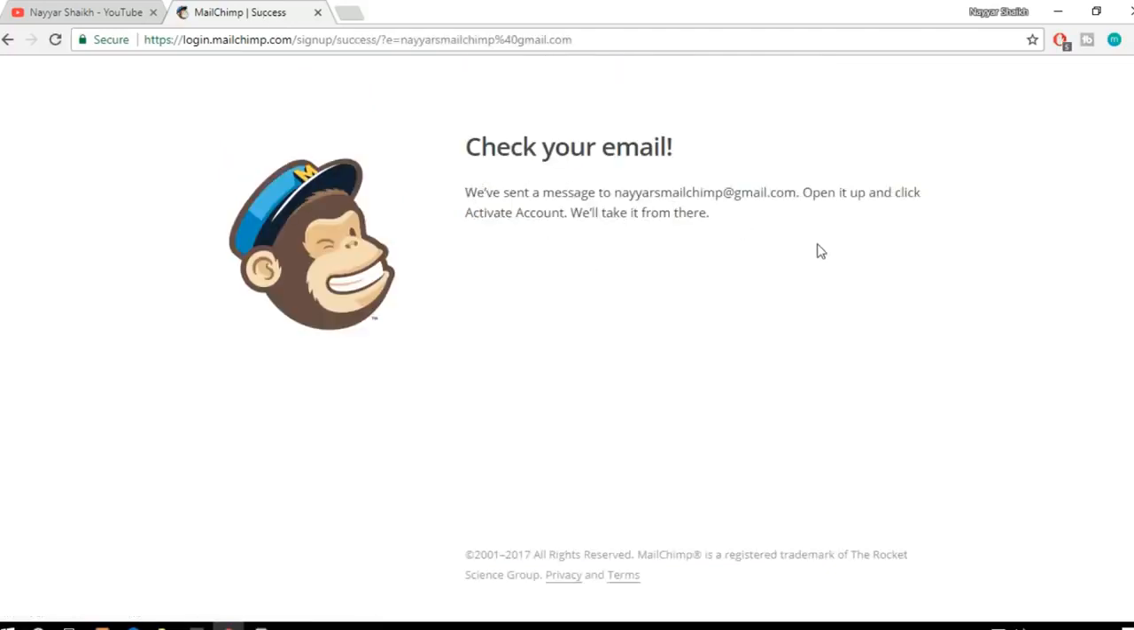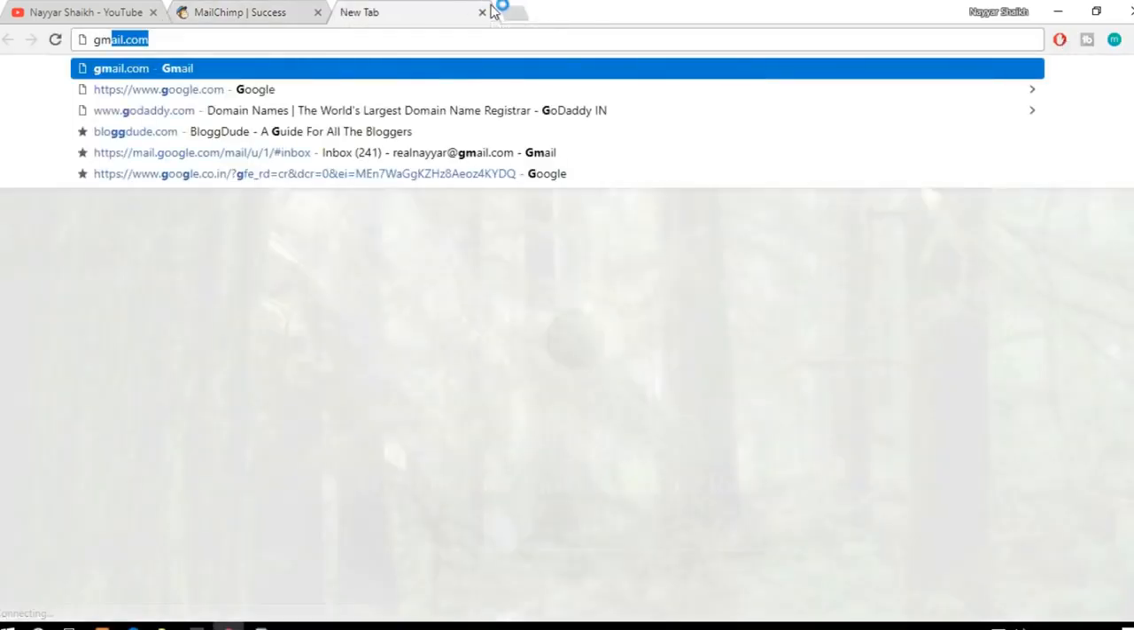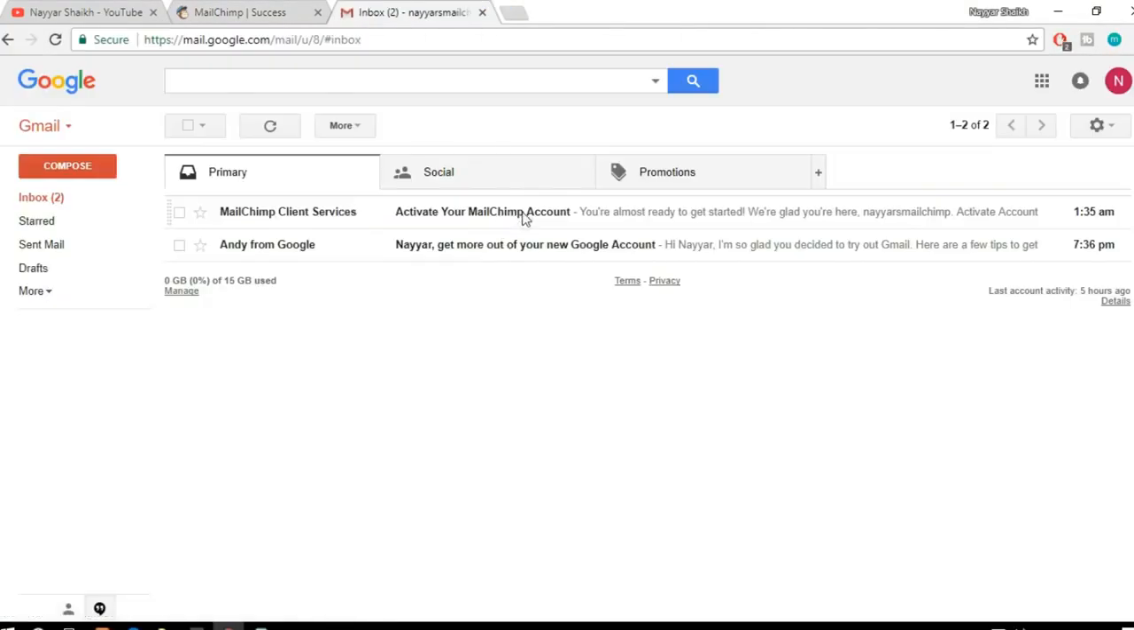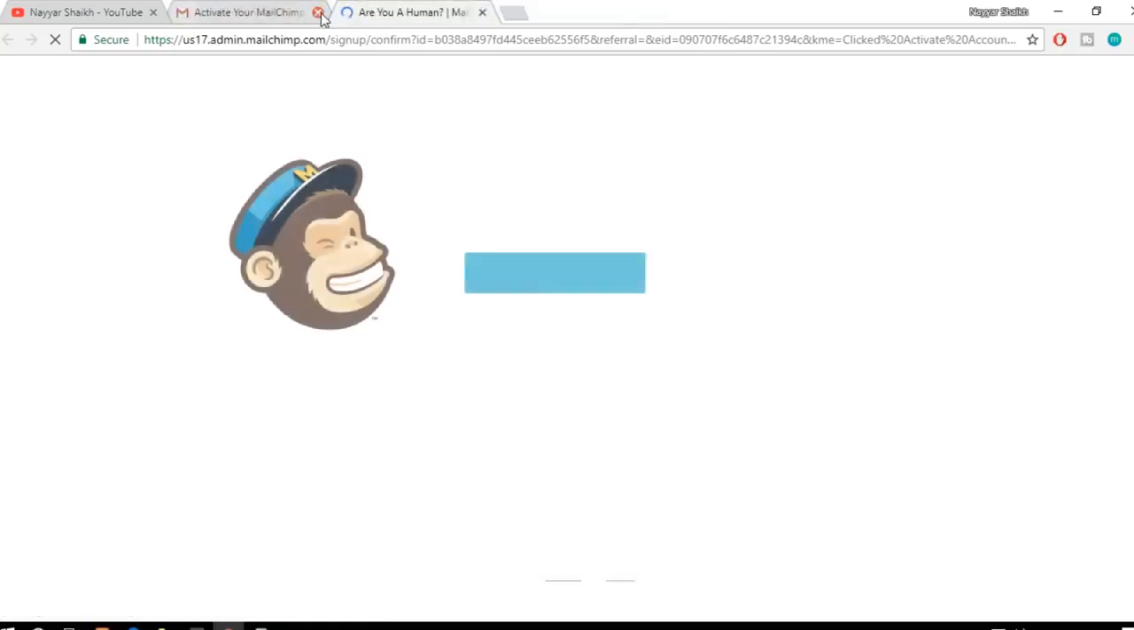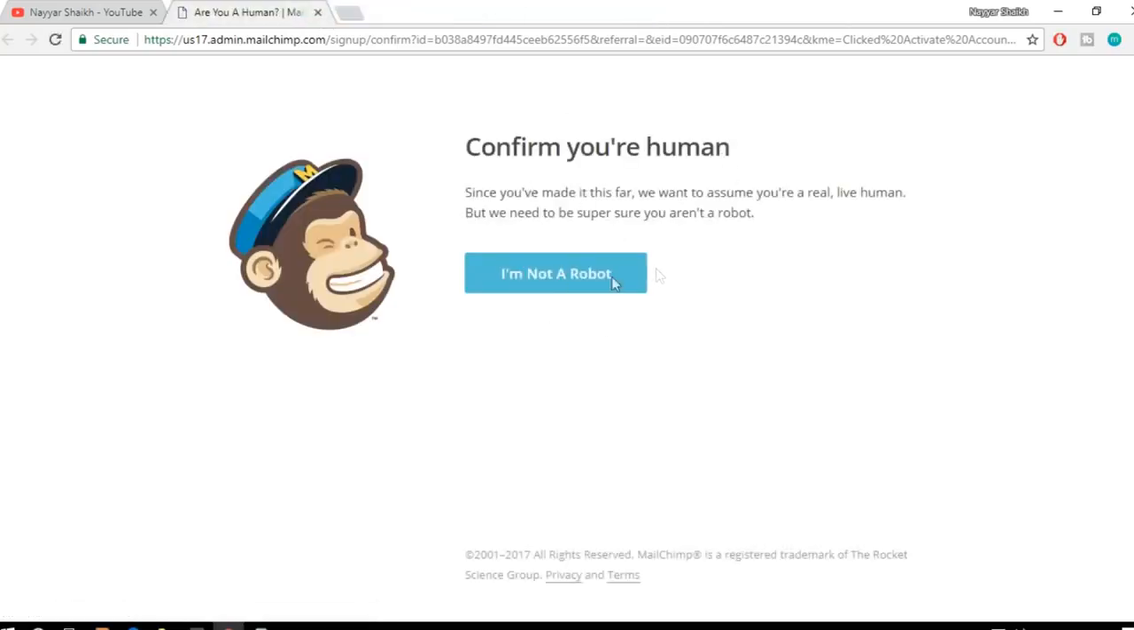Okay, it says we have sent you a message to this particular email address. Open it up and click on activate account. We'll take it from there. Okay, so let's do that. Okay, so here it is. This is the mail. Just open it up and click on this activate account button. Now we can close these two tabs. Okay, now you just have to confirm that you're not a robot, so just click on this button.